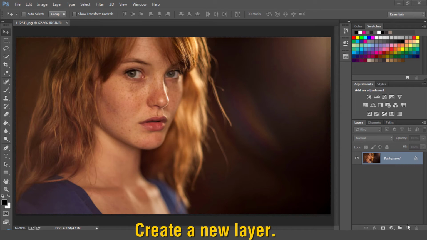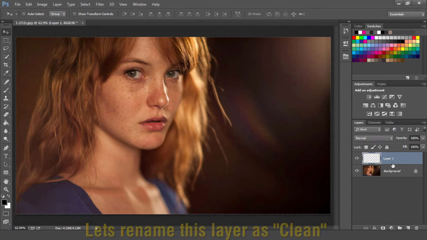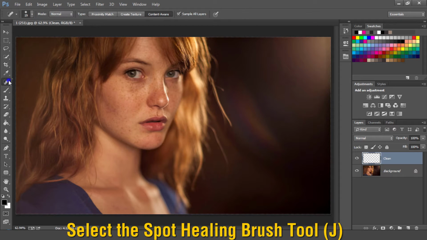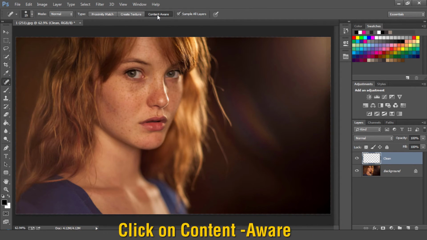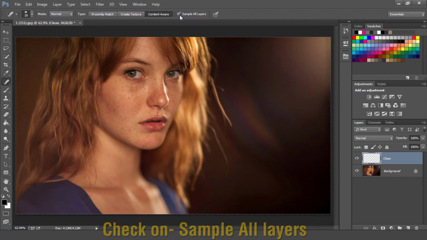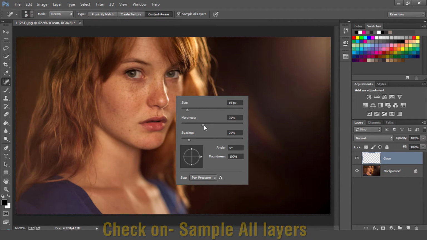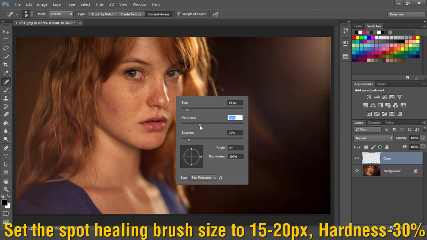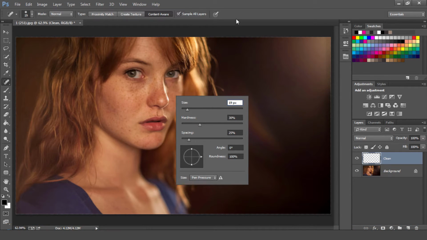So create a new layer. Let's rename this as Clean. Select the Spot Healing Brush tool by pressing J on the keyboard. Click on Content Aware. Check on Sample All Layers. Set the Spot Healing Brush size to 15 to 20 pixels and Hardness to 30%.